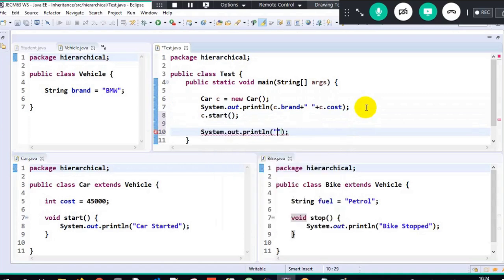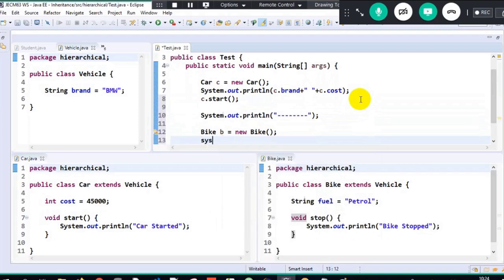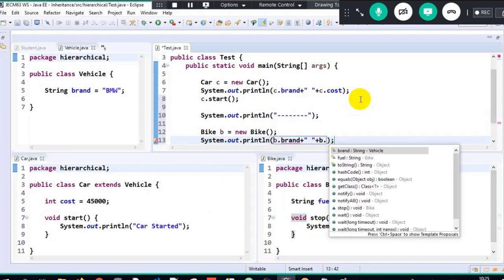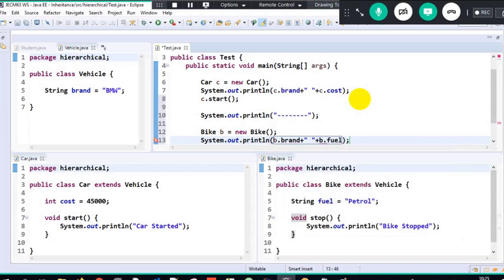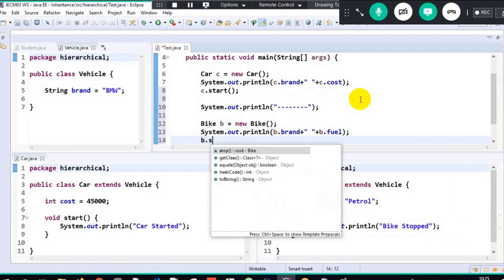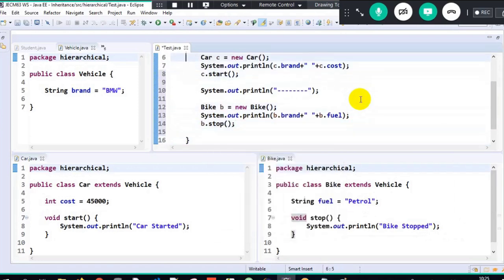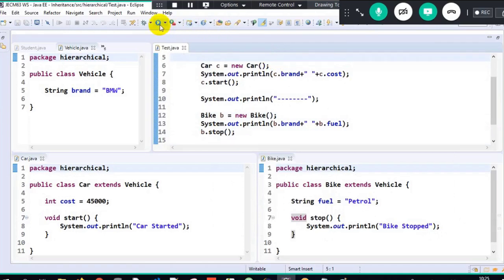Similarly, if I create an object of Bike, b equals new Bike, I can access the properties of Vehicle as well as the properties of Bike here, that is fuel. But I cannot access the cost. Why? Cost belongs to the Car here. And I can also call b dot stop. The start method I cannot use. So this is what we are supposed to understand here.